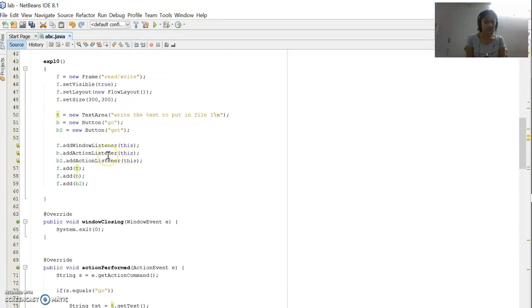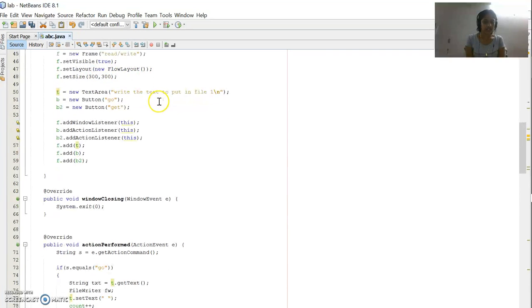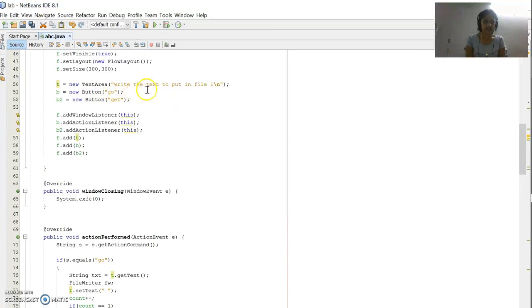Okay, so this is my constructor over here. In this what I have done is I have created a frame and I have given it the name read write. I have set visible to true, set layout to new flow layout, set size 300. Now in my text area I give write the text to put in file 1, and B is equal to new button, and I give the name go. B2 is equal to new button and I give the name get. Now I add Windows listener to the frame and I add action listener to both of these buttons. Then I add all of these things, that is my text area and both of my buttons, to the frame.